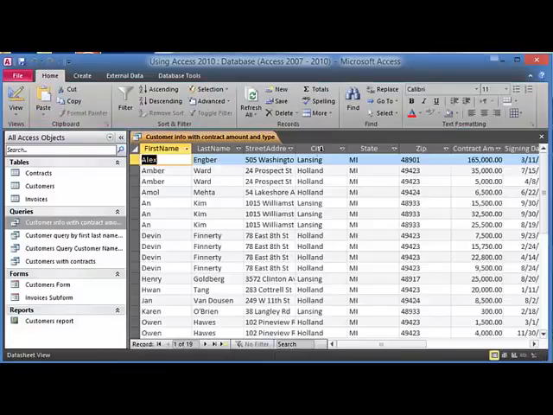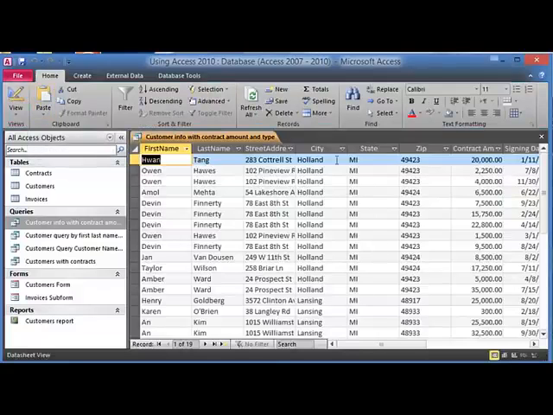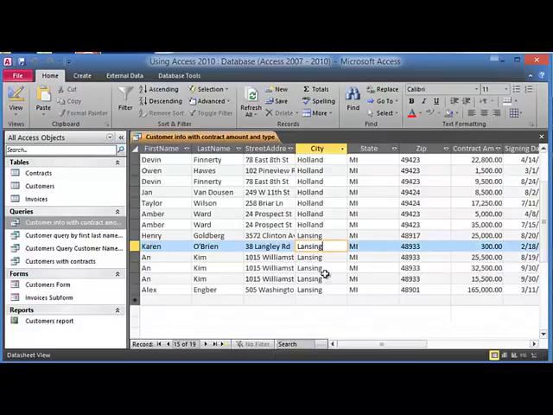So we rerun this, and notice now, actually, we don't have them ordered correctly at this point, because if we go back to the design view, notice if you scroll to the left, we are sorting this also by the first field. So that's why I was saying earlier that the first left-hand side field takes precedence. So if I take that out, the sorting by first name, now notice these will be sorted correctly by city. So we have all the Holland customers and then all the Lansing customers.